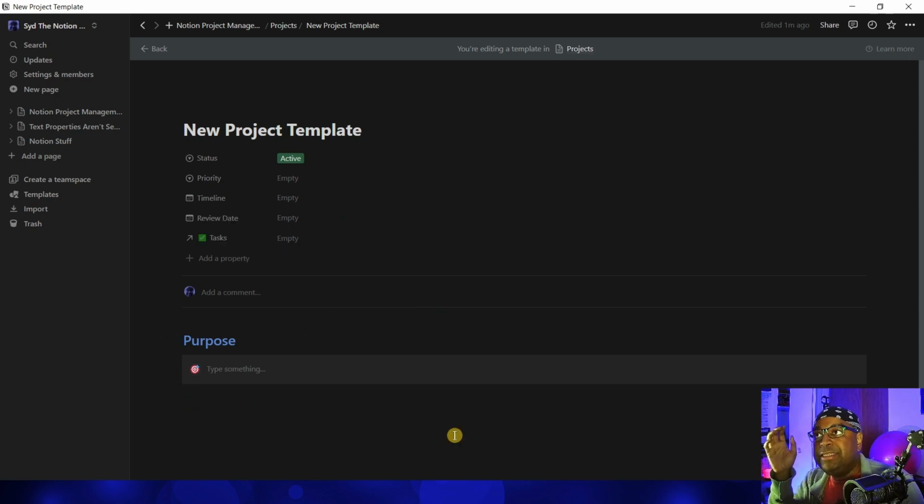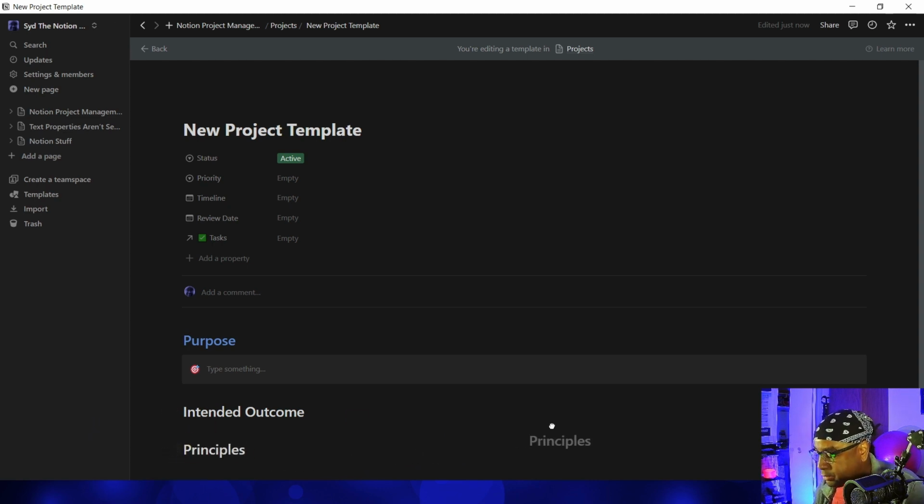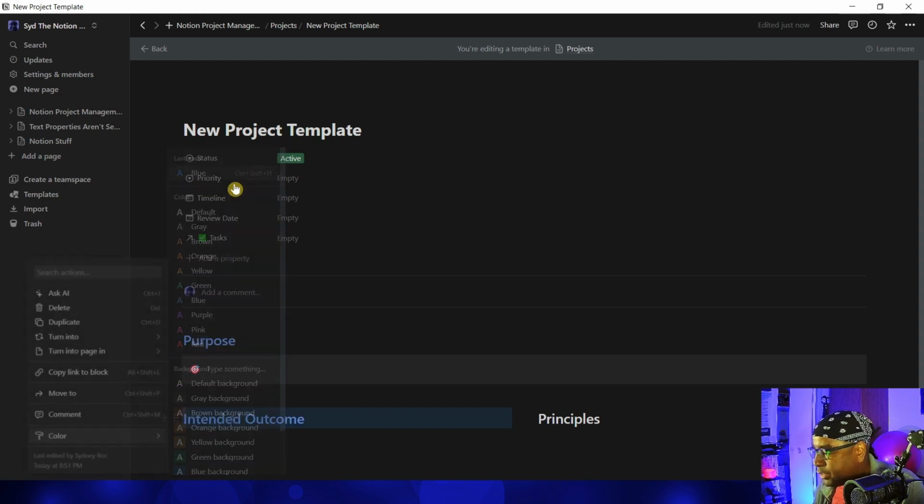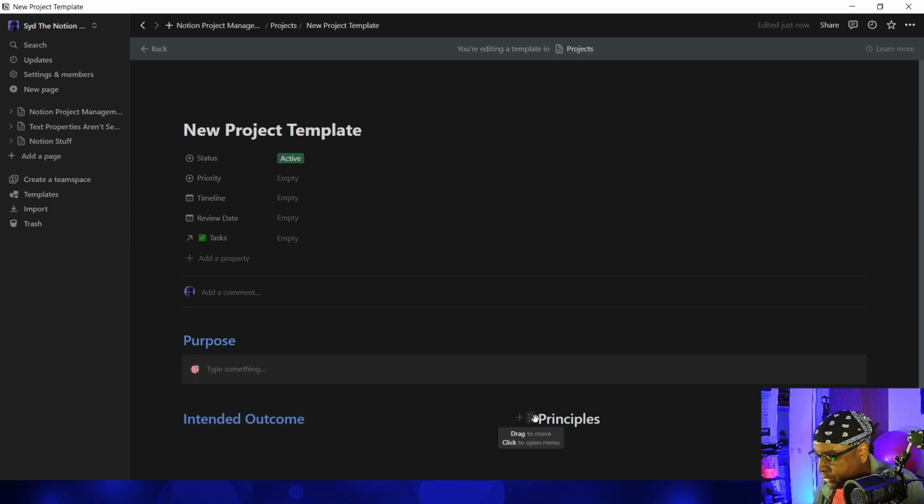The next part is the intended outcome and principles. So let's add that in. Oh, wait, I need to make it a title. I like having these in columns, so I'm going to drag this all the way to the side like this, and let's make them blue. Oh yeah, I could just do Control-Shift-H.